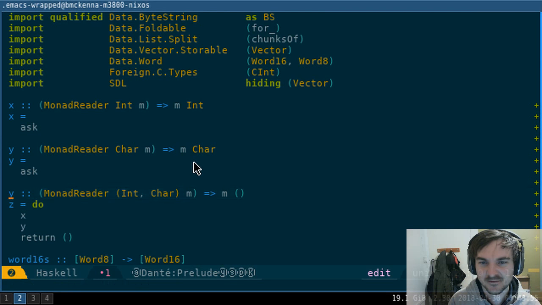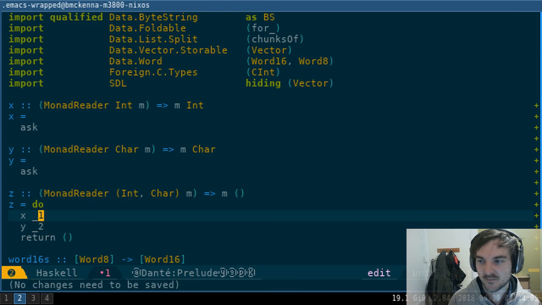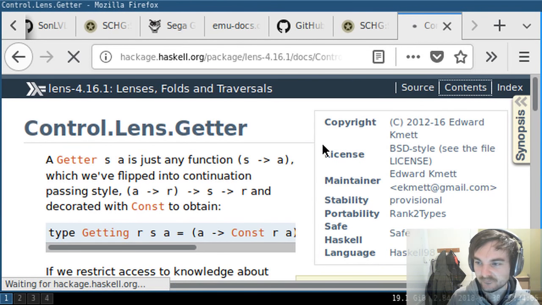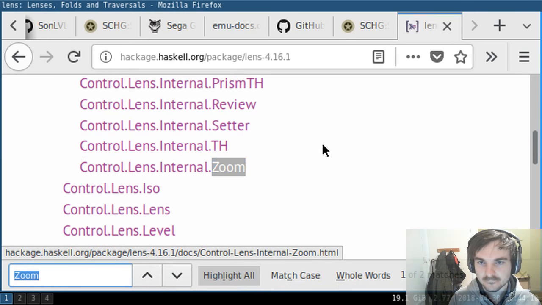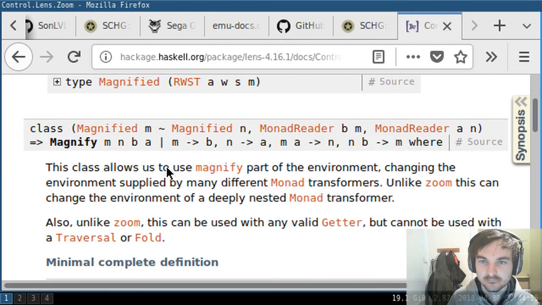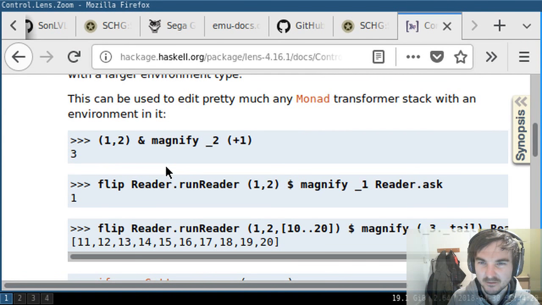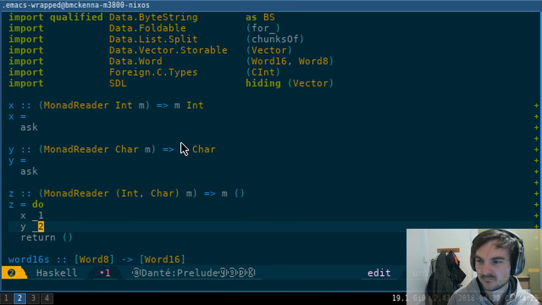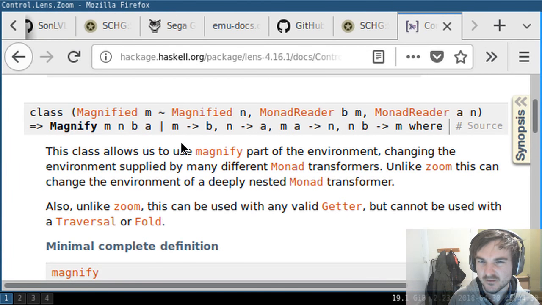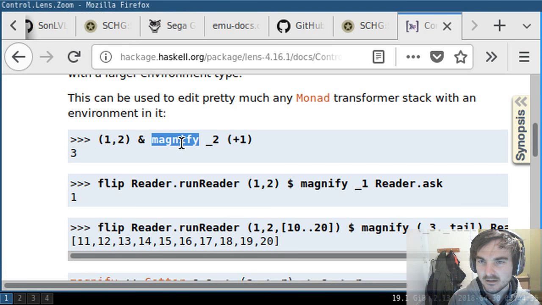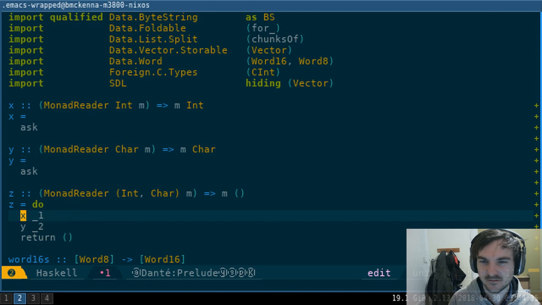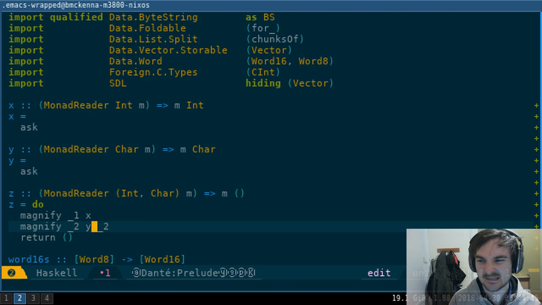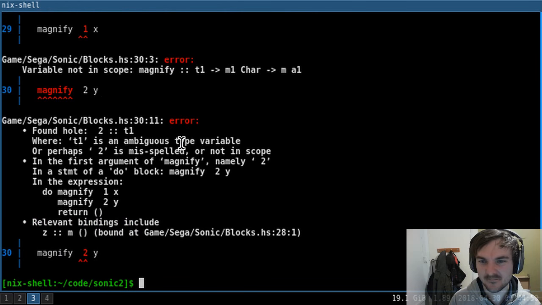Sorry, it'll take me a while to figure this one out, but you basically use a lens, so I should be able to say, you better combine it like that. Is it zoom? Thank you, zoom, that's what I'm thinking of. And is it magnify? Which function do I want? Magnify. Oh, zoom is for state. Oh, magnify, yeah, magnify is what you're thinking of. So I should be able to say magnify 1x, and magnify, I think that's right, magnify 2y, maybe? Yeah, zoom is for state, there we go.